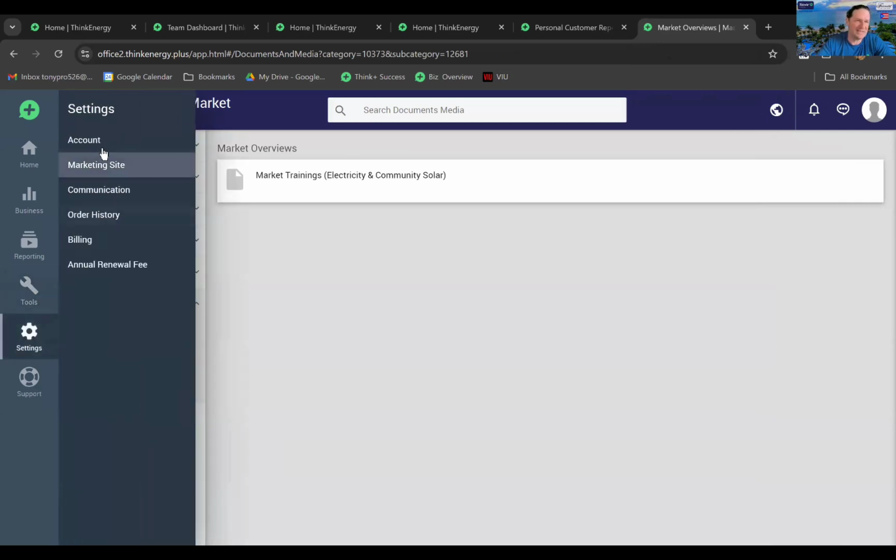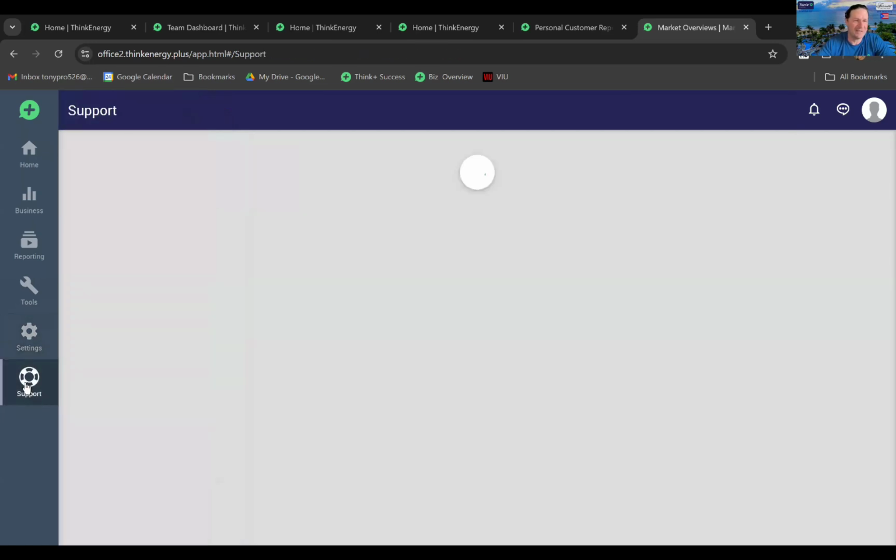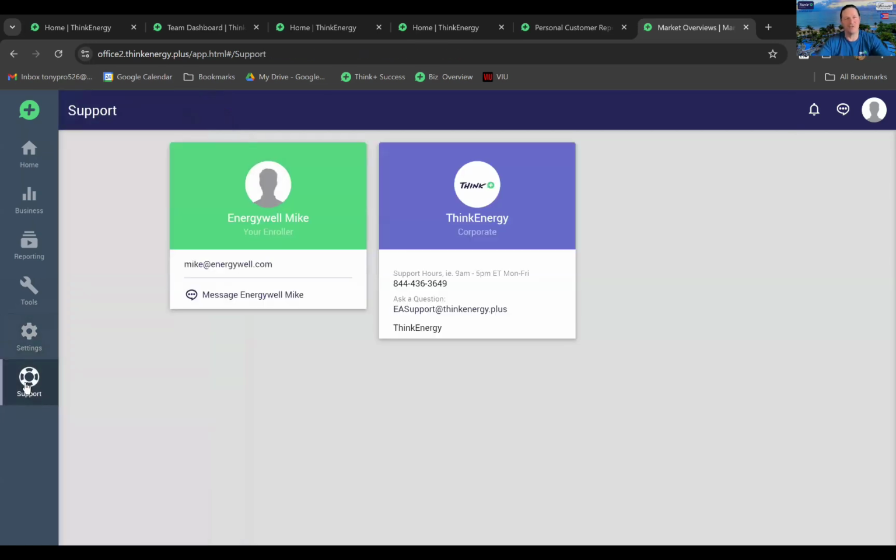And then settings. This is just things like your account information. Do you want to change your name? Do you want to change your email address, your phone number, whatever it is? All of that stuff is there. And then click on the support button and it shows you who you can message to get some support, and the hours that Think Energy corporate support at EA Support is available. There's the phone number and there's the email. Email works great for support. You guys, so that's the walkthrough.